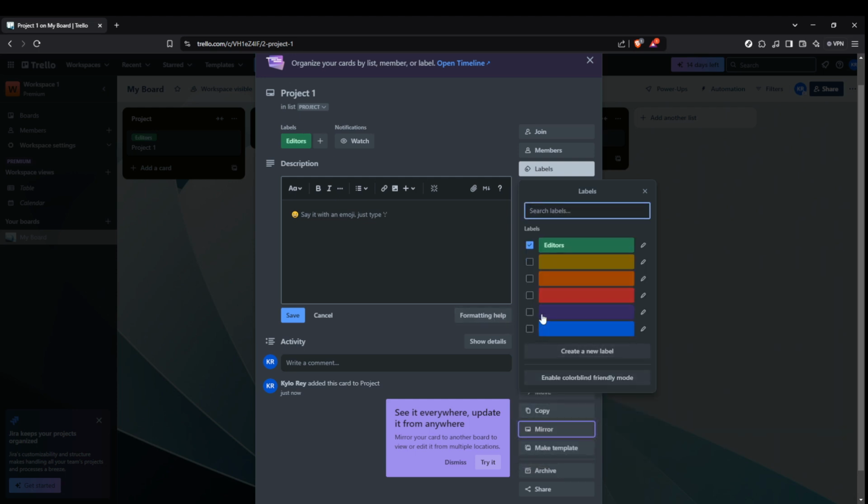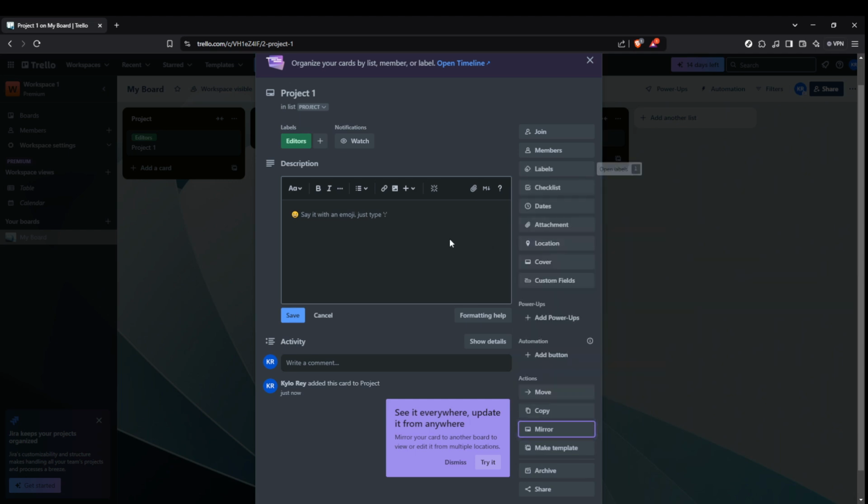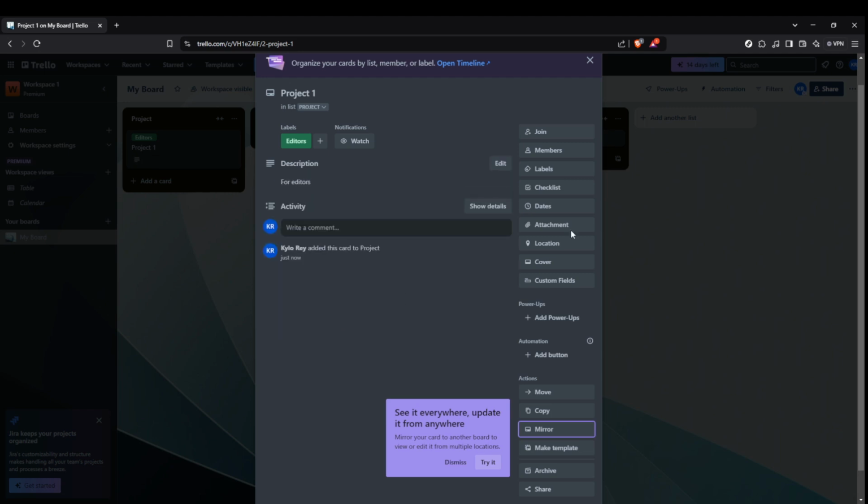Adding a description to your card can provide further clarity. It might include details about the task, deadlines, or any relevant information team members should note. Once you've added the description, again click Save to finalize your work. Finally, to wrap up, you'll want to close the menu to return to your board view. This keeps everything tidy and ensures your workspace remains organized.